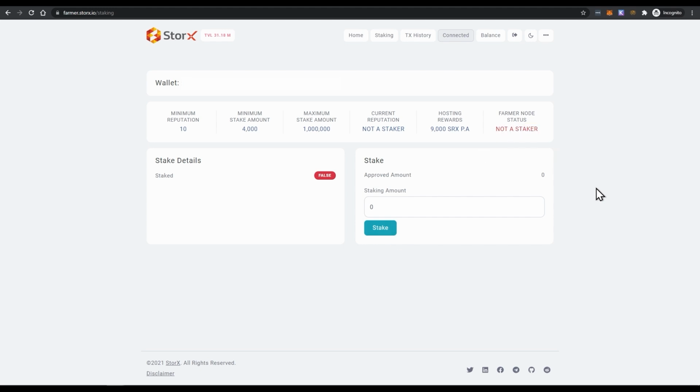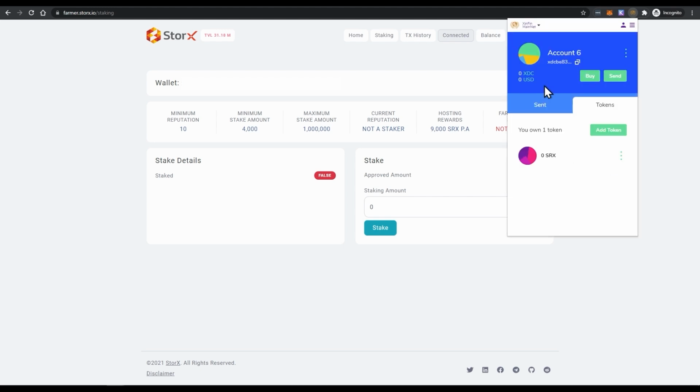Okay. And I'm going to show you just a couple things to do with this. Now, in this video, I do not have the SRX to create this node. I'm going to build the node, and I'm going to do everything except stake. That's the easiest part, so you really don't need to watch me do that. But when you have the 4,000 SRX in your XinPay wallet here, you do need some XDC as the gas.